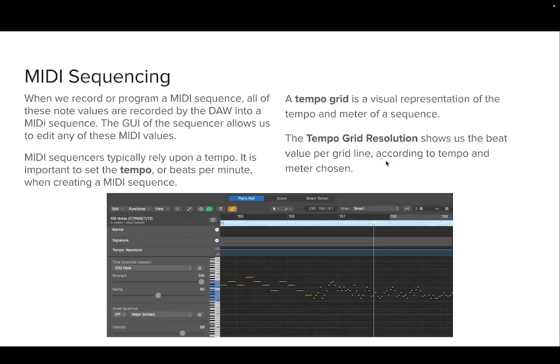When we record or program a MIDI sequence, all of these note values and CC values are recorded by the DAW into a MIDI sequence. The graphical user interface, or GUI, of the sequencer allows us to edit and see any of these MIDI values in time. MIDI sequencers typically rely upon a tempo. Most MIDI sequences are tempo-driven. It is important to set the tempo, or beats per minute, when creating a MIDI sequence.